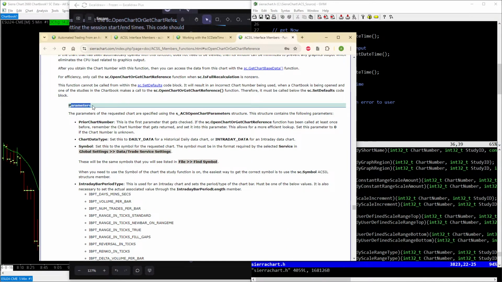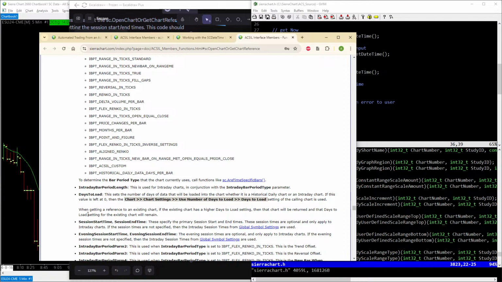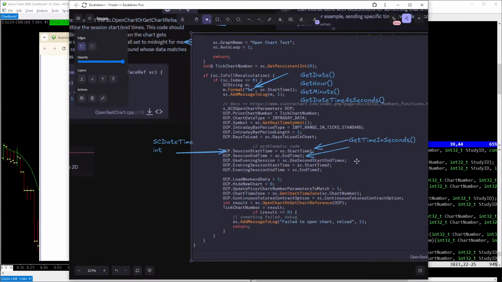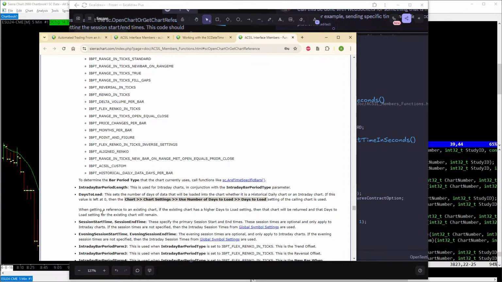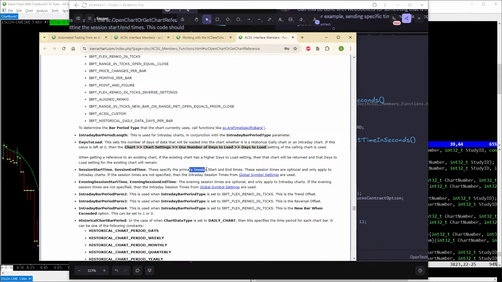Just looking at the parameters here: chart data type, intraday bar period type. That's not what we need yet. Okay, so session start time and end time. These are the two things that Ashton is trying to set. There, session start time. Okay, so that's the thing he is targeting. This is the primary session start and end times. If they're not specified, it uses it from the global settings. That doesn't actually tell me what data type this is.